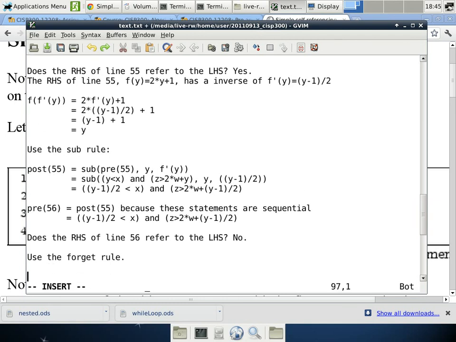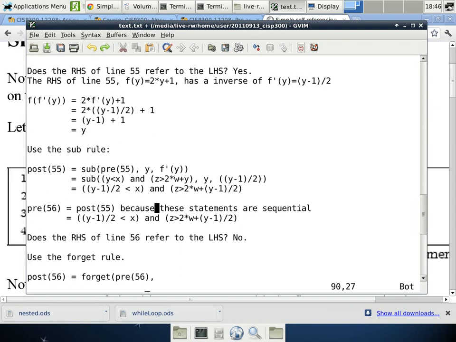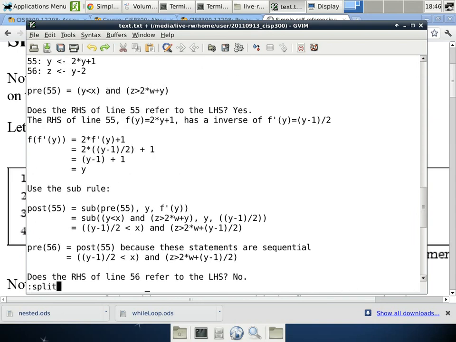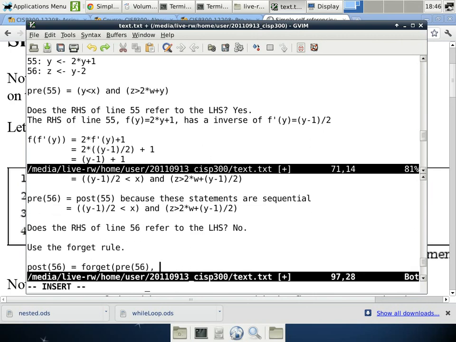Okay? So when we use the forget rule, what does the template look like? The post condition is based on the precondition, but something about the precondition may be forgotten. And what are we forgetting in this case? Let's go back to the statements because it has scrolled off the screen. We have to forget anything that mentions z. Okay. So I'll just split the screen like before. So we are looking for things that contain references to z, and we have to forget all of those.